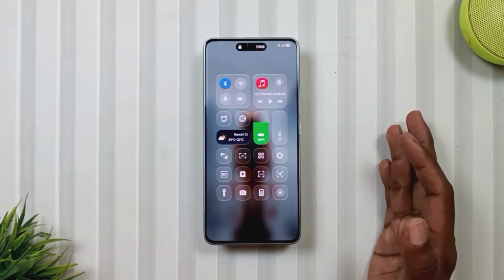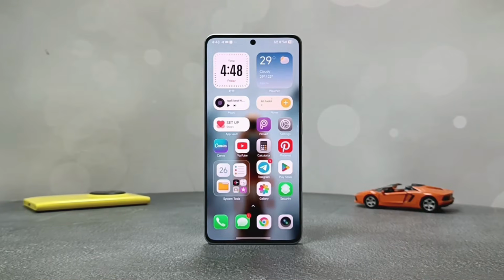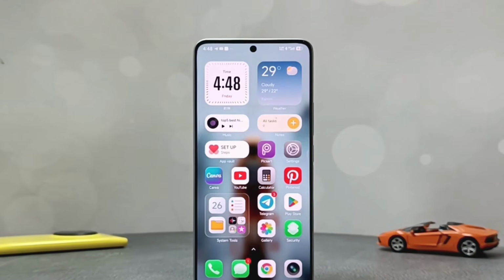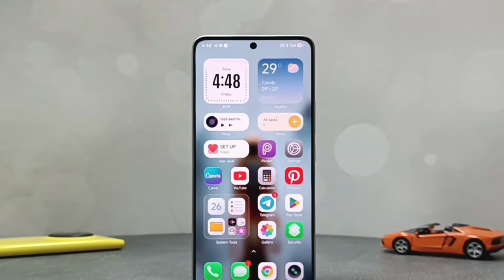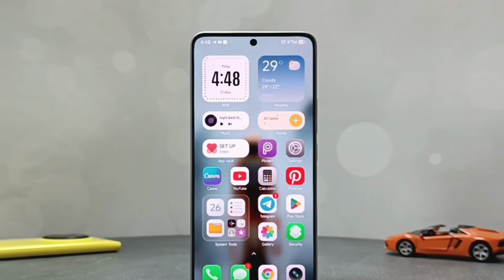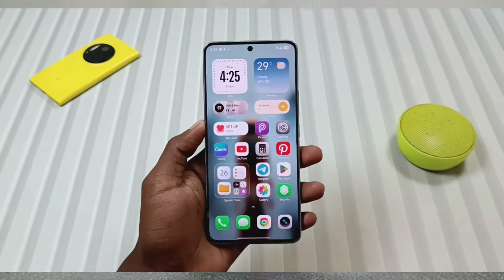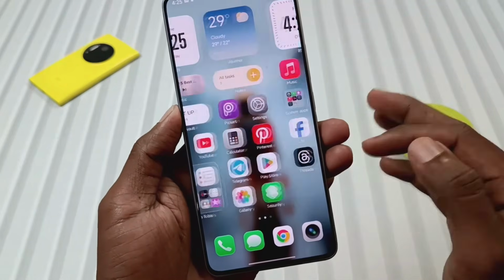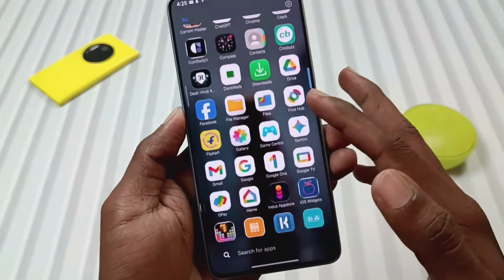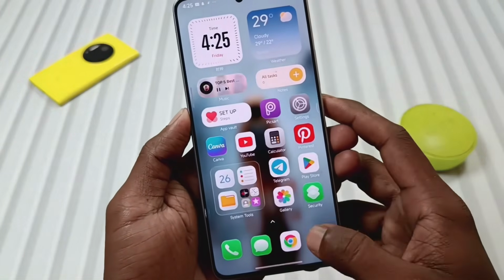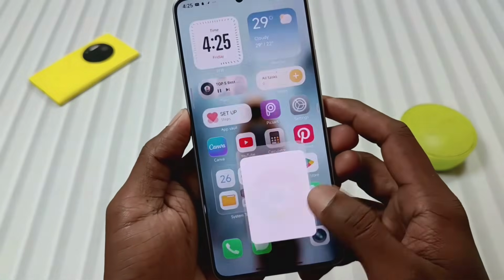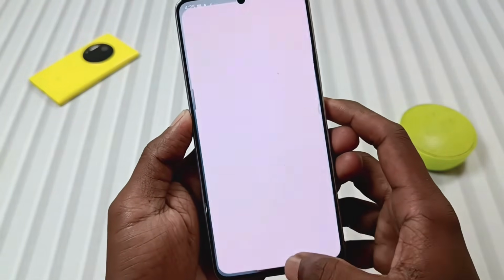Now let's move to the home screen. I customized it like this with two big widgets at the top. If you want to use this white clock widget, then check out the video in the card above. Next are the icons. They look inspired by iOS, especially the system apps, but sadly there are no animations in them, which was a little disappointing for me.